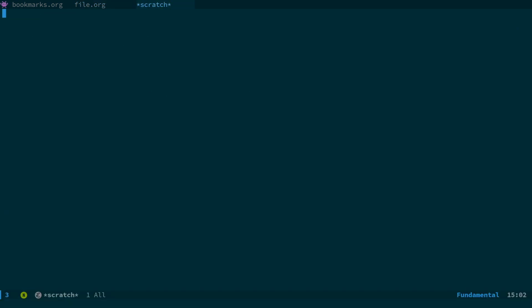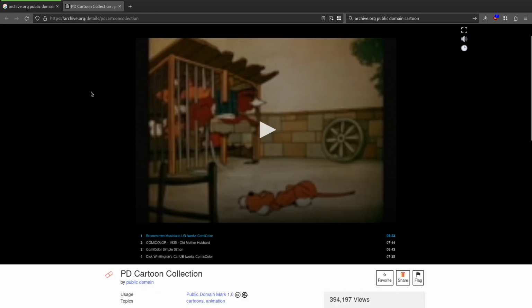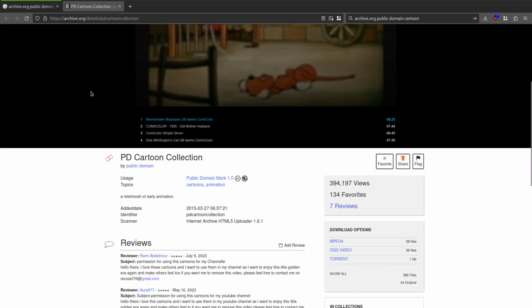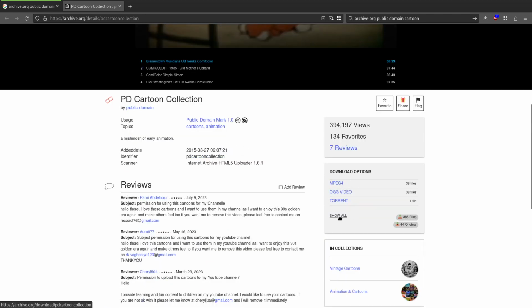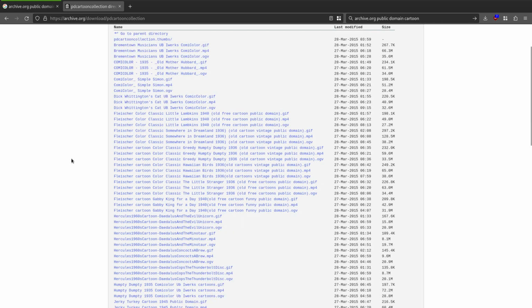Let's close that and switch back to Scratch. So this is my Scratch buffer, and typically what I might use that for is gathering links. Suppose I want to download a series of links. Now this is archive.org, and these are some public domain cartoons here. And if I come across to the show all section here, what this is going to do is actually give me a list of all these files here.